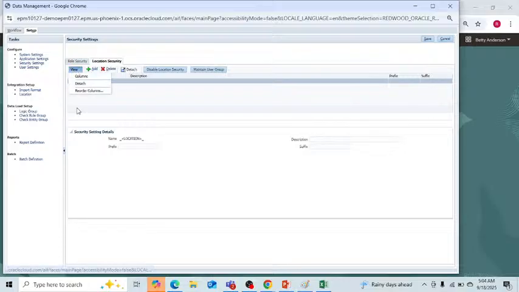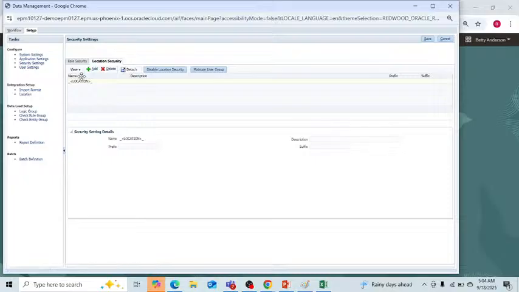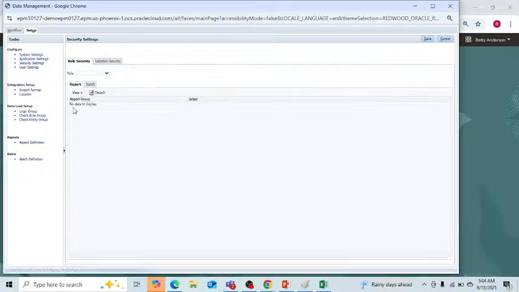And then under the view, we have the columns, detach, reorder columns. That's how it works. Form and artifact security: just go to the role security and view.